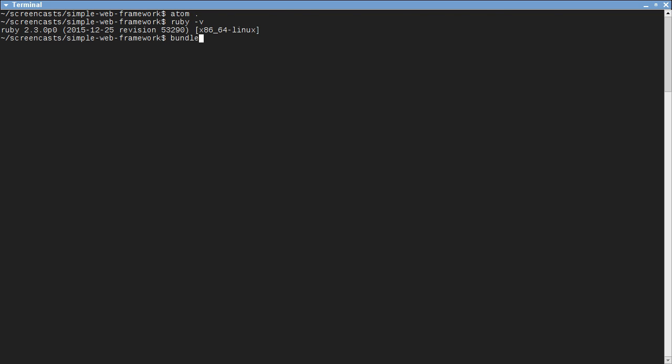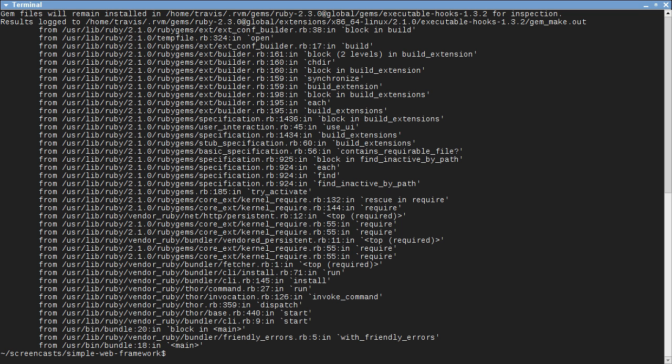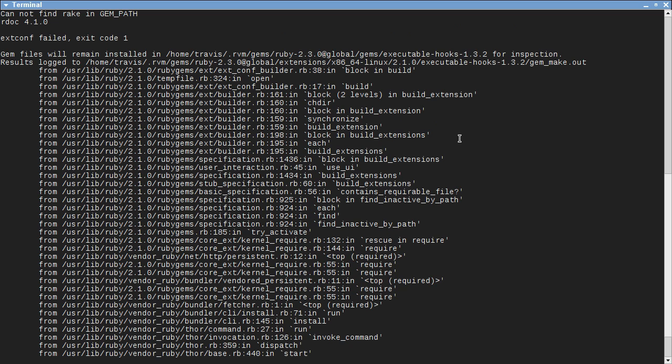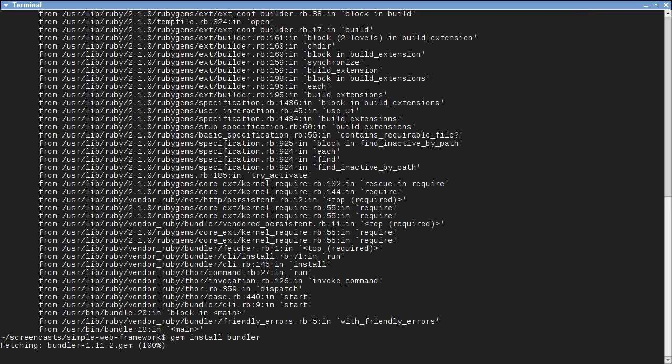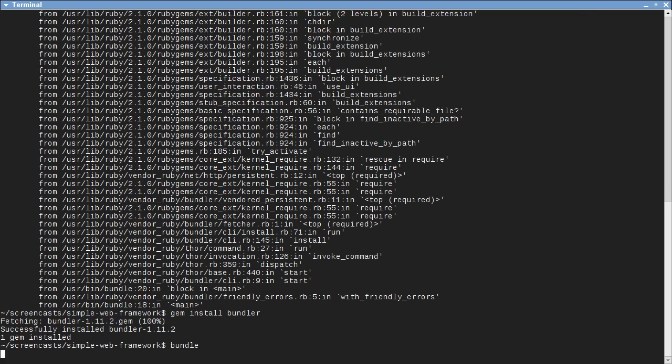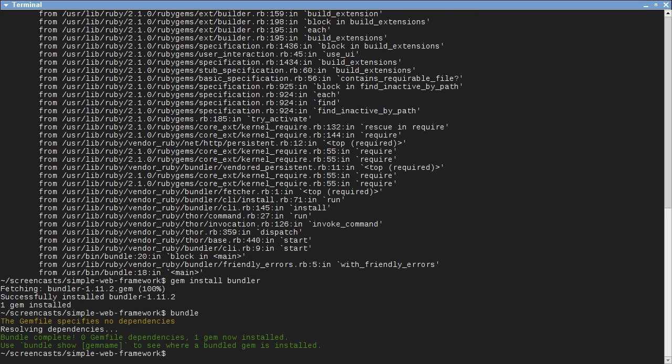So we're going to go ahead and run bundle to make sure that works. I just installed Ruby 2.3, so I don't even have Bundler yet. So let's go ahead and install that now. And now we can run bundle. Okay. So that created our Gemfile.lock.